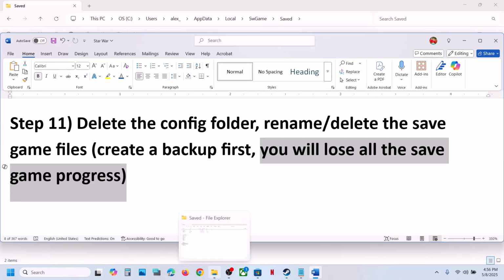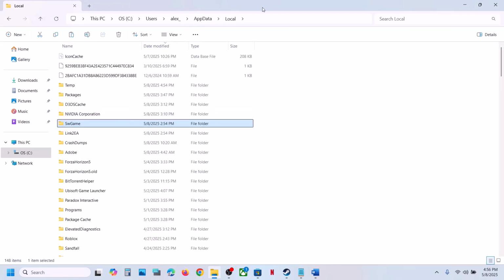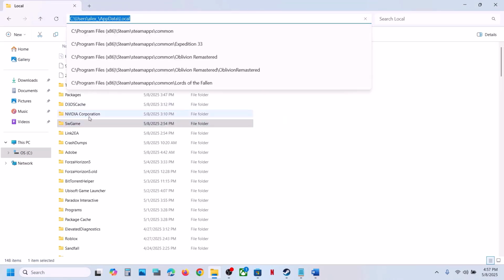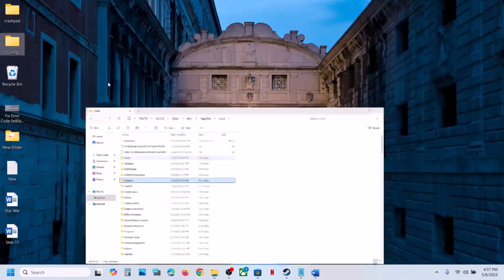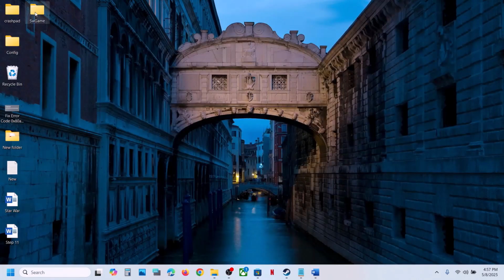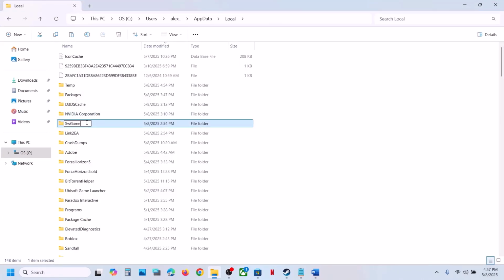So first of all, create a backup, so you can go back. So go to this location. Now once you go to this location, here you can see SW game folder. Just copy this folder and then you can create a backup. So once you have a backup, now you can just rename it whatever you want, and after you rename it, you can launch the game and then check.